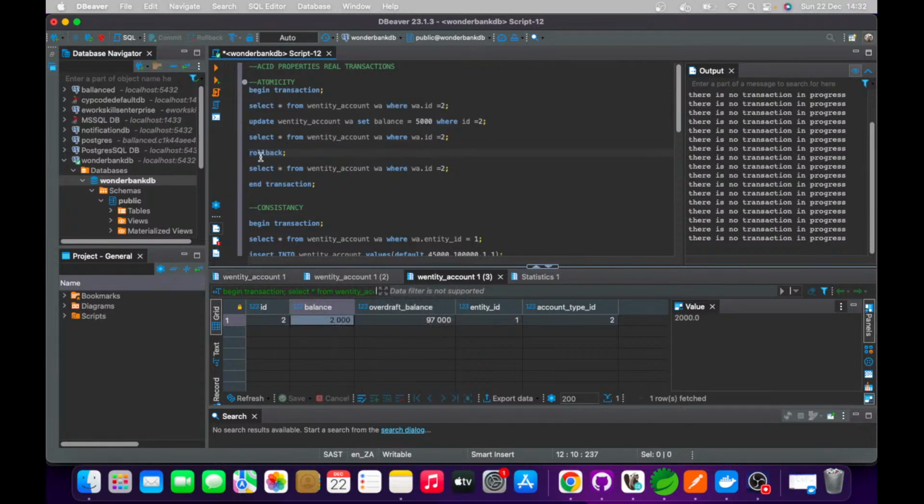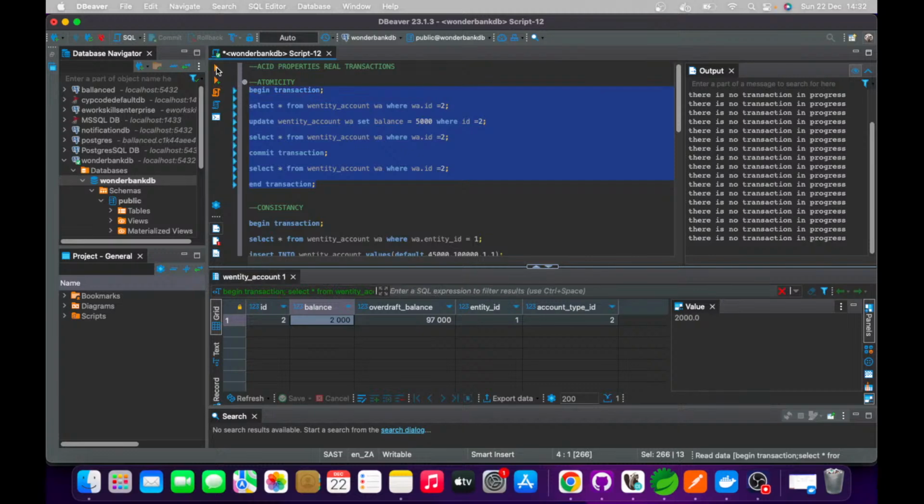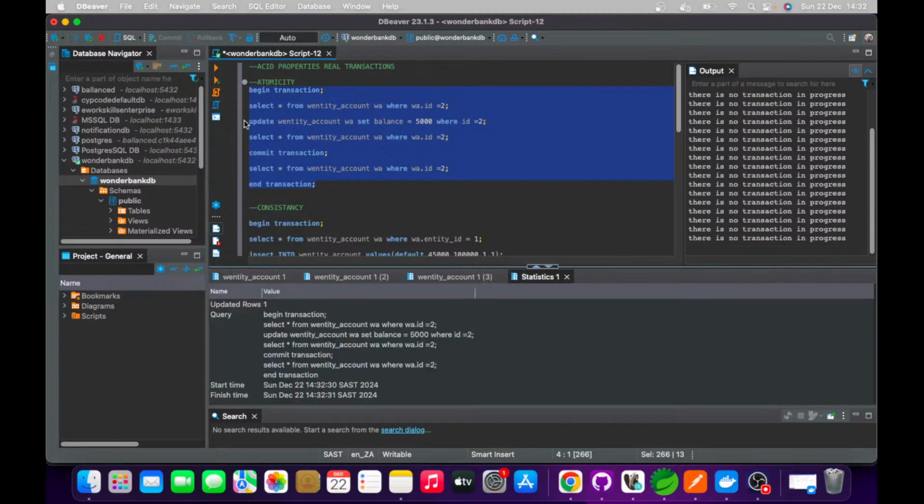But if we change this to commit, we can choose to say commit or commit transaction. It's the same thing, it doesn't really change anything. So let's run this particular transaction and see what that looks like. And you can see updated row 1, begin, and that's the query. This is just the stats.